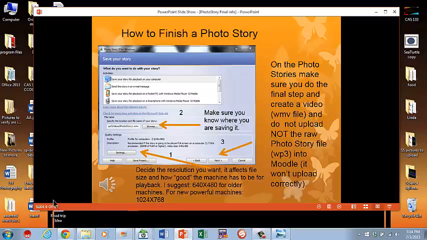Now, you've got to do this last step, and that's hit this next. Because if you don't hit this next, you don't actually create the video, the WMV file. I don't want you to upload the WP3 file. Moodle often won't accept it if it's too large, although last term I did have somebody manage to upload it, not watch their email, and get a low score for it. It would have been a cool project if they'd, one, finished it, and two, watched their email, so they would have finished it.